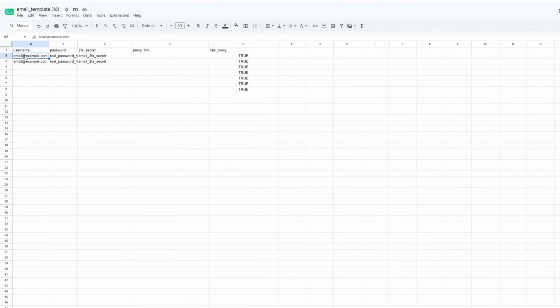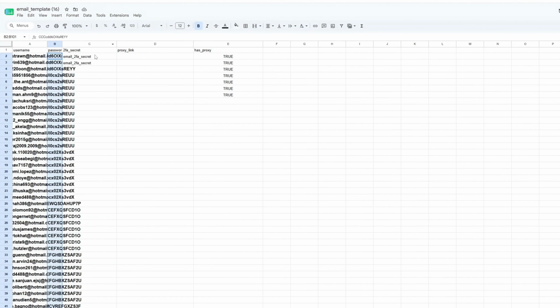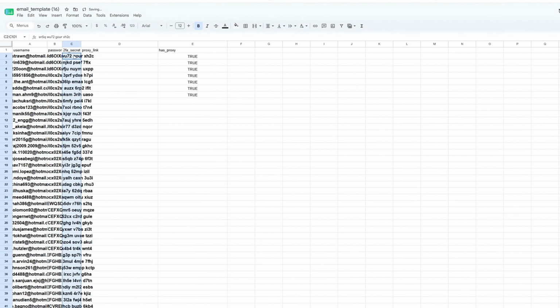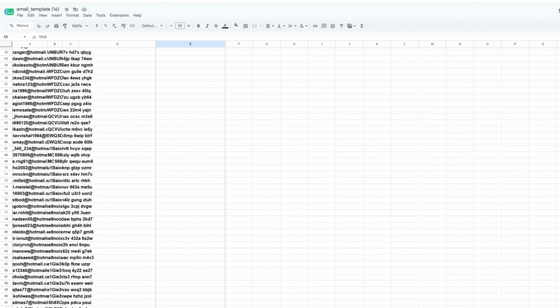The first thing I'll add is the emails, then the passwords for the emails. After that, I'll add the two-factor authenticator. And the last thing here, I'll put the proxy, and I'll set all of these to true since I'm going to use a proxy.